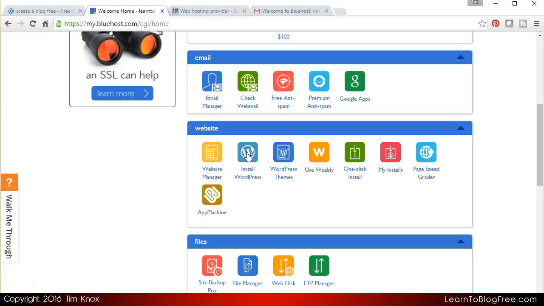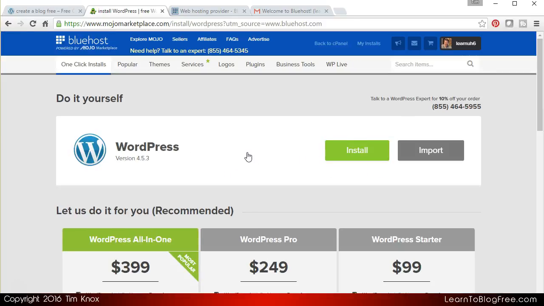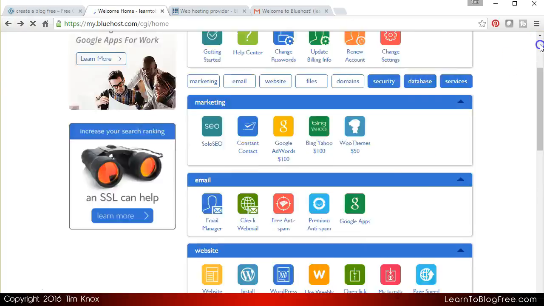Now you can do that one of two ways. I can either click here, and it will take me to a screen where I can click to install, or if you are not comfortable doing the installation, you can have them do it for you. You can do all of it yourself. So you can either click install to install WordPress. If you have an old blog that you want to import, you can do so, but we are not going to cover that.